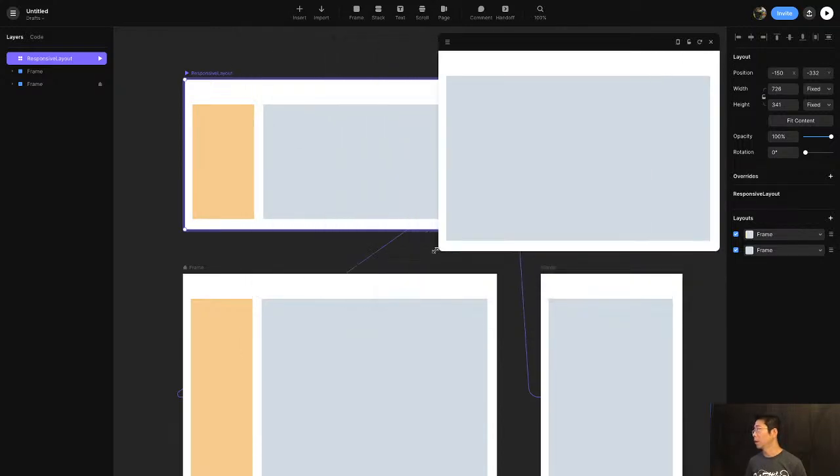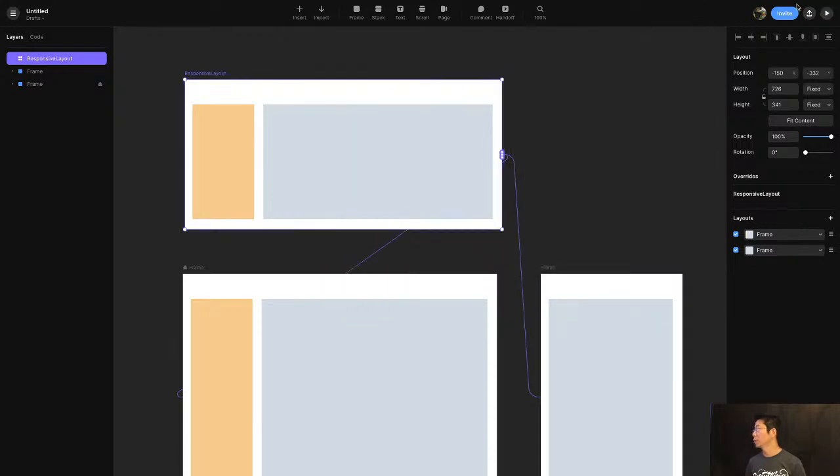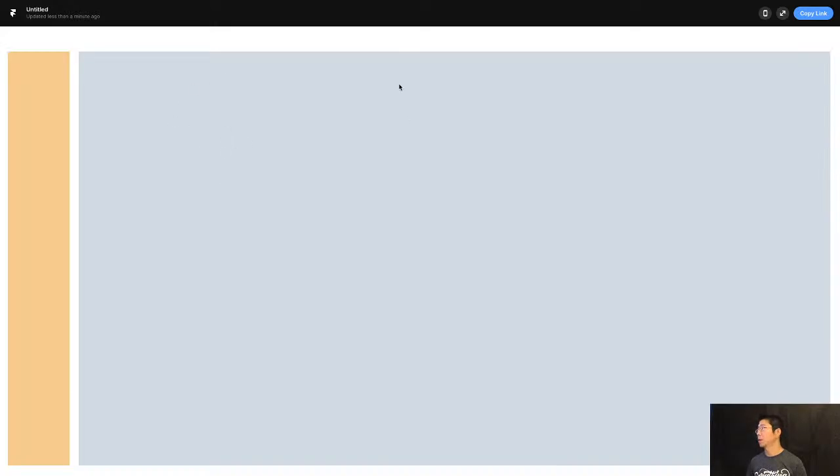And we can actually share this prototype as well, like what I did. We can share it over there, and if we open the prototype, it'll become a shareable prototype that other people can look at. How do we actually turn this off?